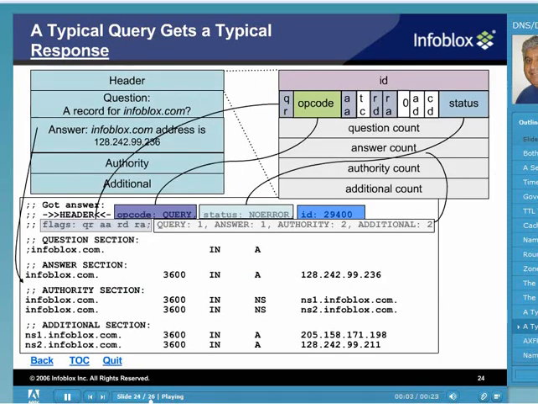The answer to a typical query might look like this. Note that the header tells us that this was a query, that there was no error, and the ID of the original query was 29400. We can also see various flags set, including the AA, or Answer is Authoritative flag, and other information about the reply.